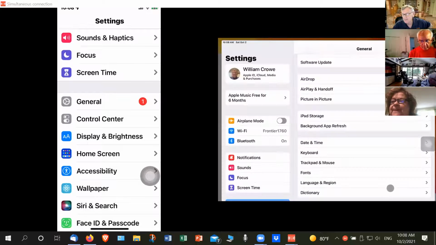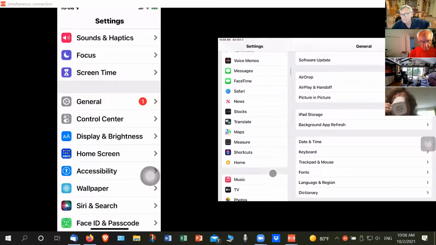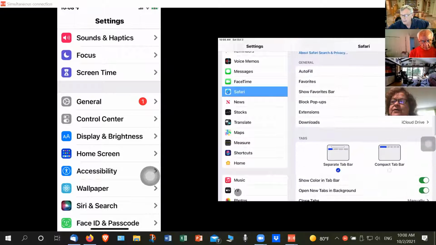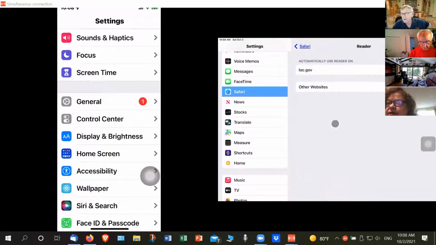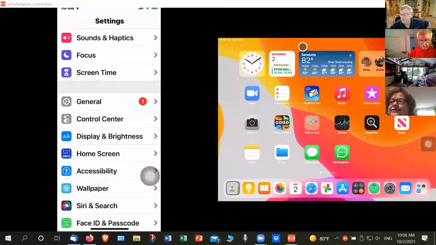I'll press settings. I'll scroll down to Safari. There's an option away down in Safari called Reader. Go to the settings for Safari, and make sure you're allowing it. Automatically use Reader. You can automatically have it come on for you. Ooh, I didn't know it was automatic. So now when I go to a site like the one I was on, I would automatically get reader view.